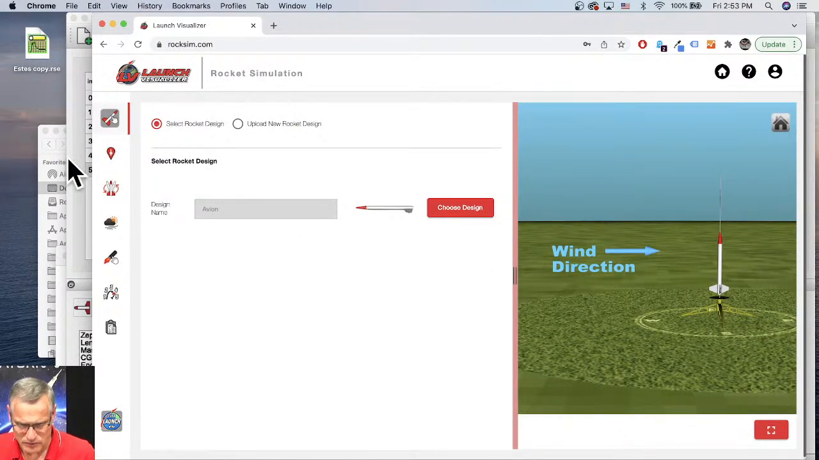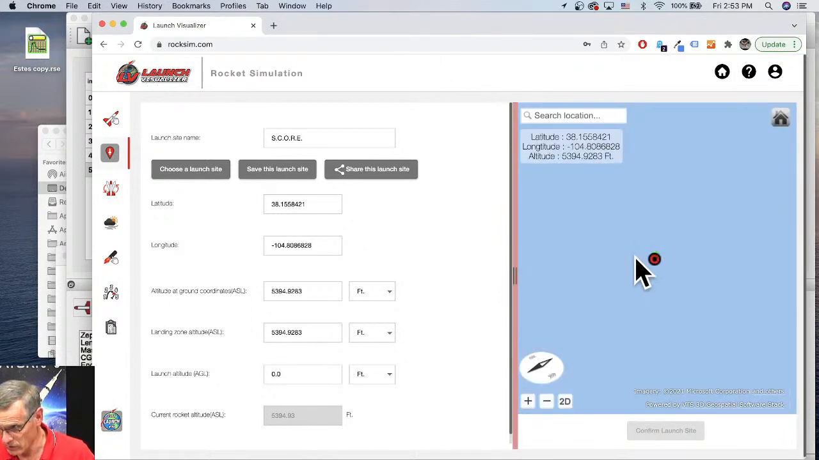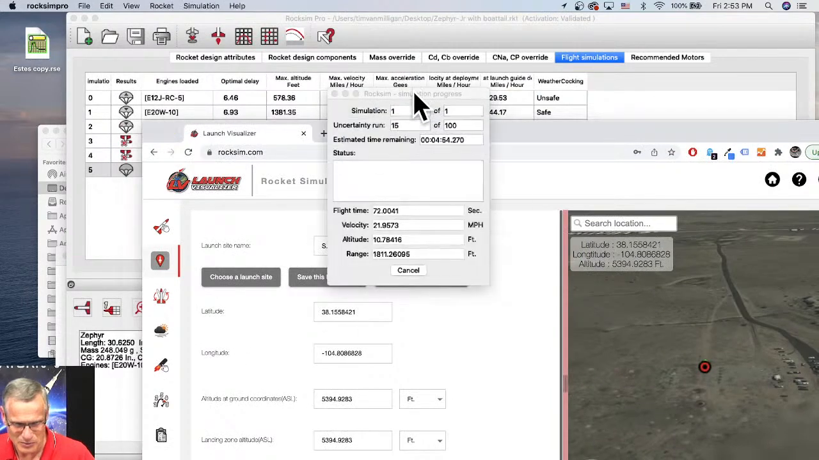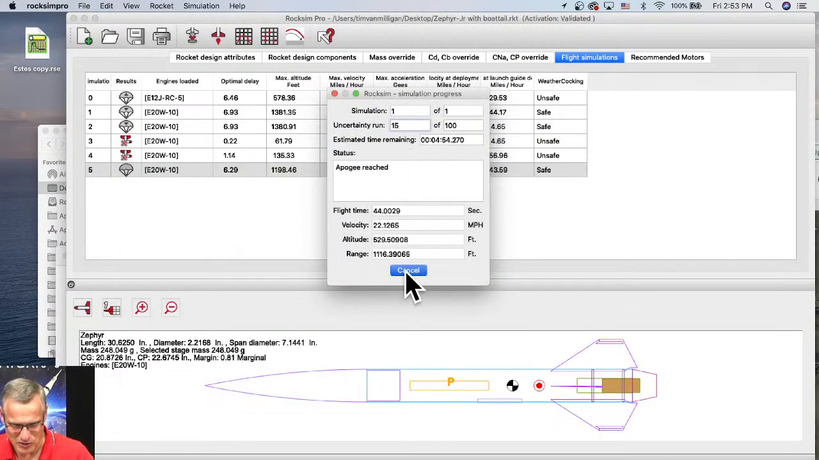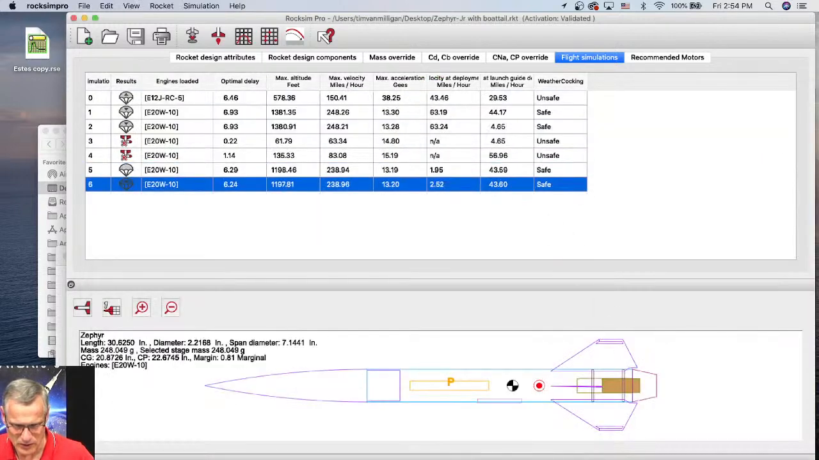And so let's go to the launch site. And this is loading maps. I'm doing a lot of things on my computer again, so it's a little bit slow. If I wasn't running the live stream and Roxim and the launch visualizer all at once, this would probably be faster. Let me cancel out of Roxim here. We've got 15. Let's go cancel. So it ran 15 simulations. Come on, it's got to finish storing the data. Okay, it finished storing the data.